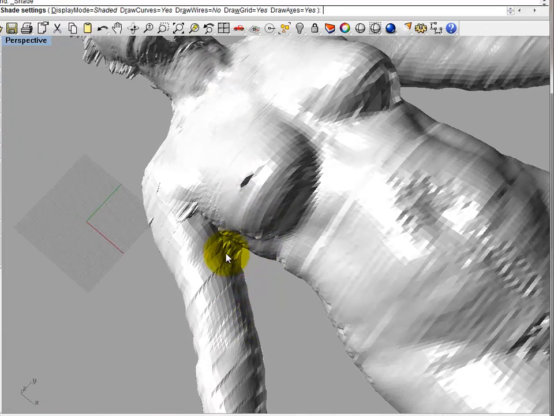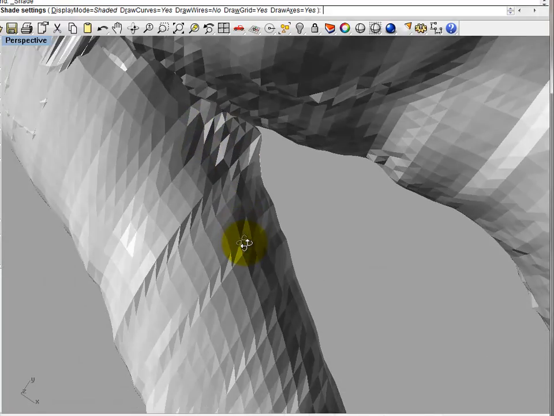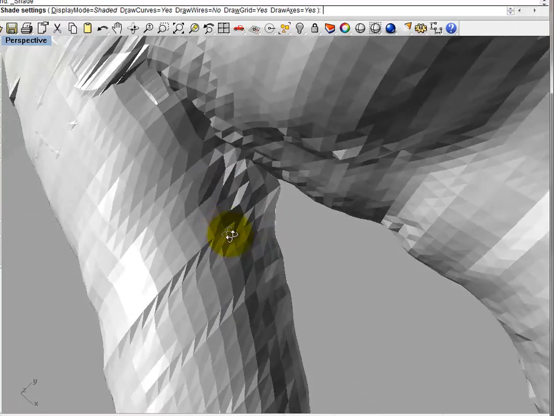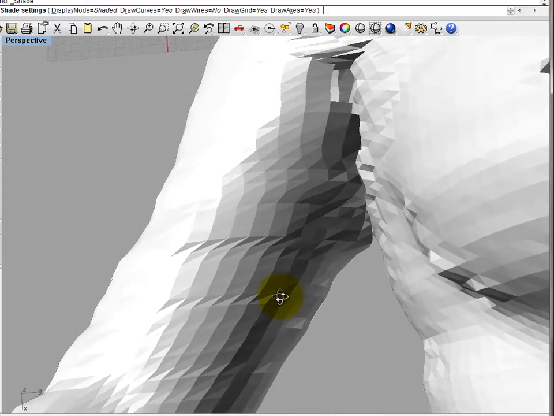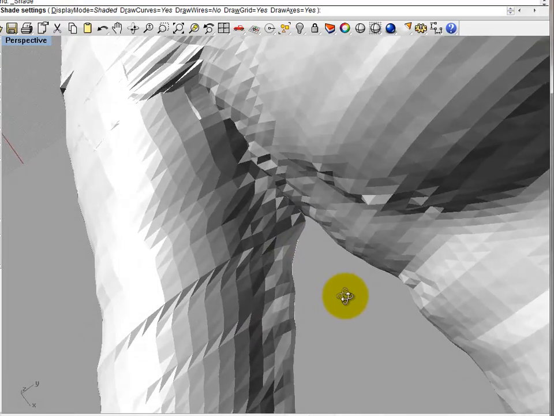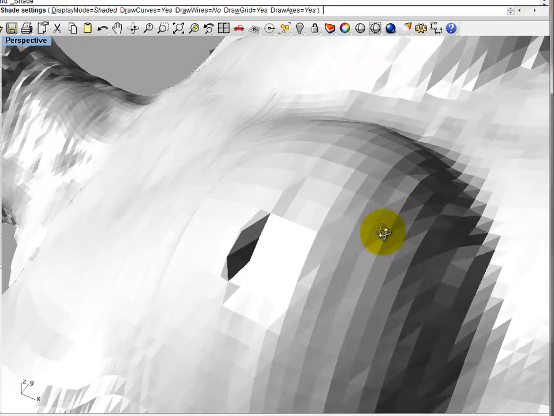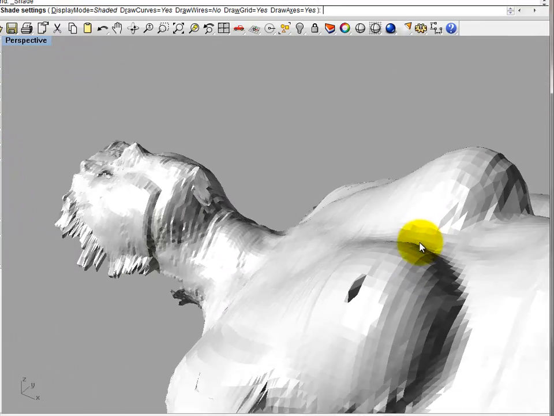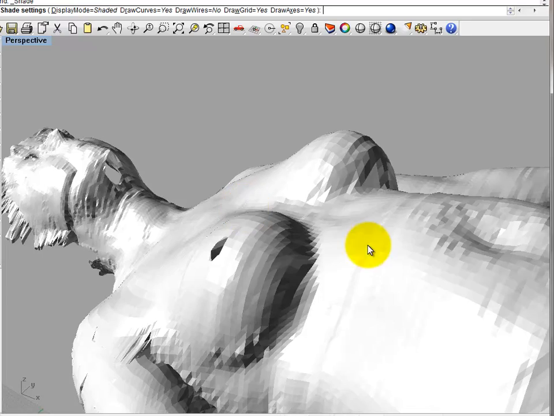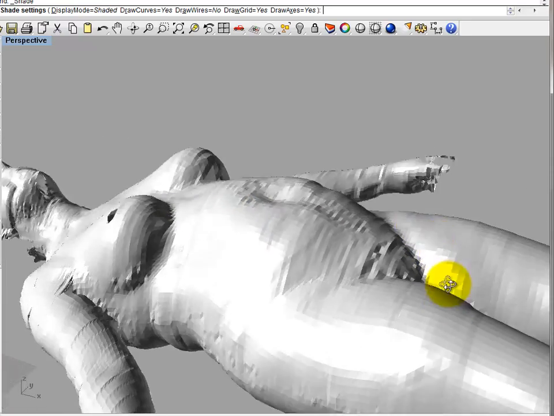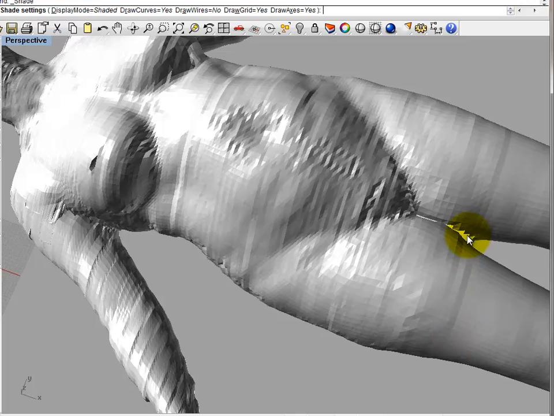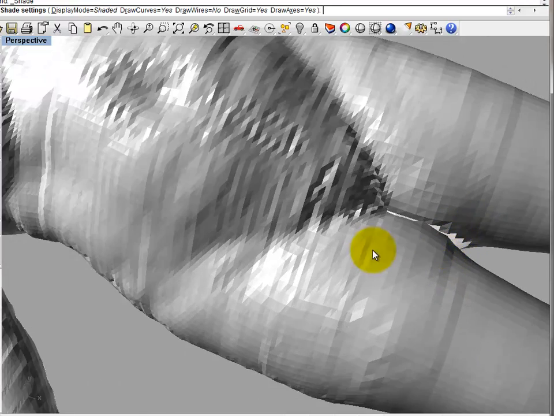I think under the armpit there's another hole there, and there are gaps at various other places. Now this would cause chaos for a typical engineering package. There's a gap there which the cutter would just go straight through.